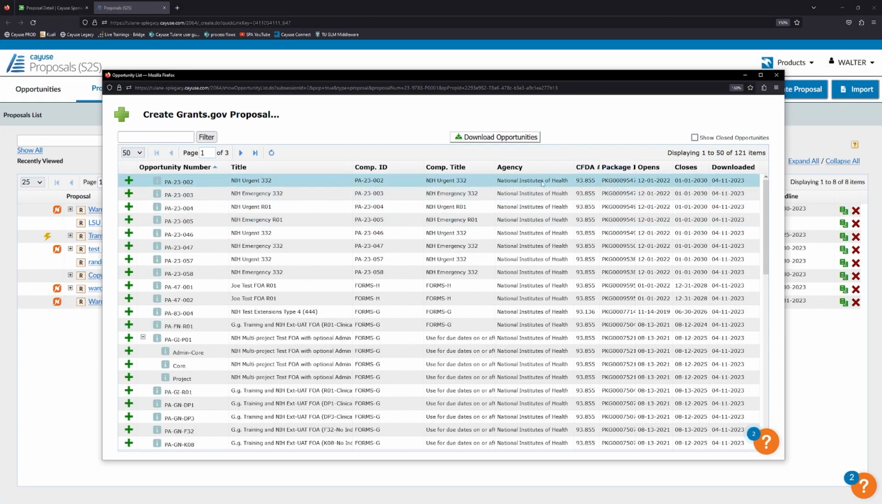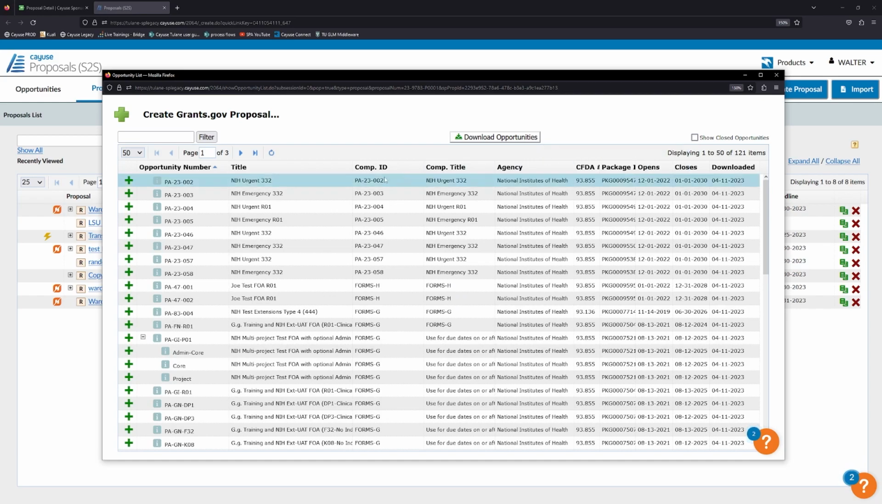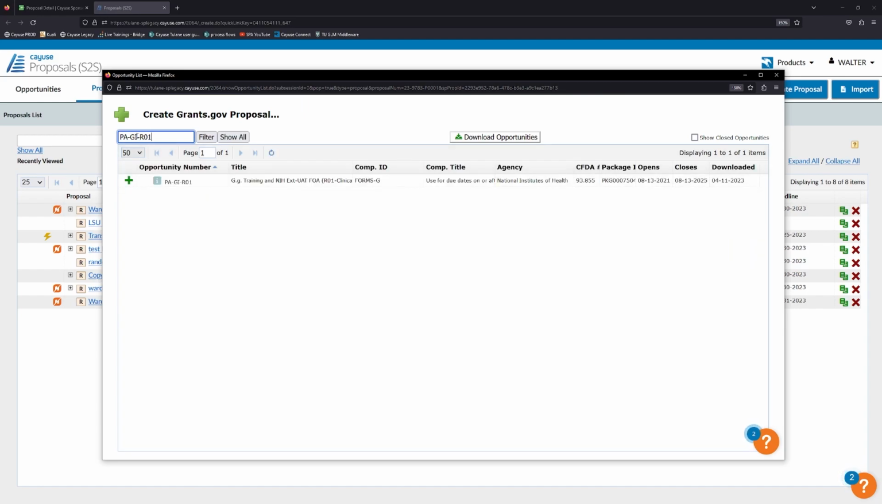It filters out all the closed opportunities, so you have this checkbox over here to show the closed ones. But there's a specific opportunity we need to look for on this page. So we're going to search for PA.GI-R01 and hit enter. This is the proposal I'm going to use for training today. I just happened to pick this one out. This is a good one for testing.